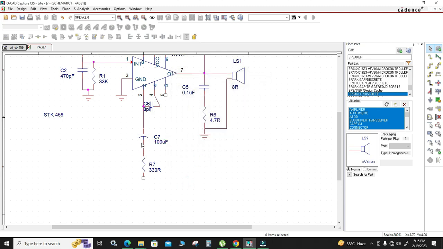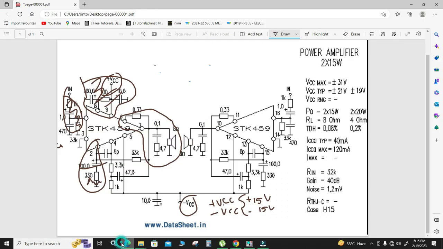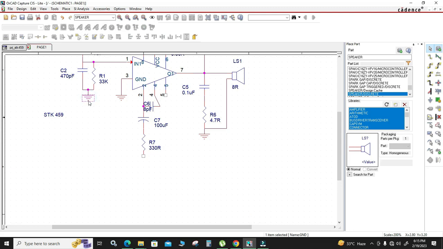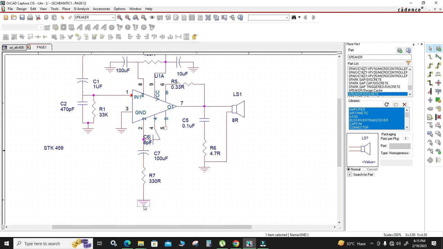Yes. Then we put it up, take it up a little bit, and add this ground portion also. Here, this ground portion also. Then that connection is perfectly done. It's pretty good.